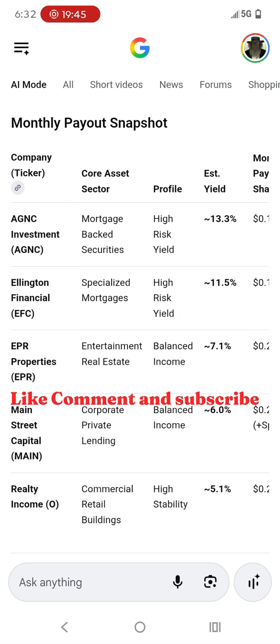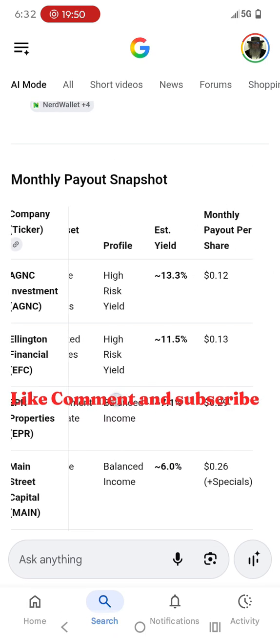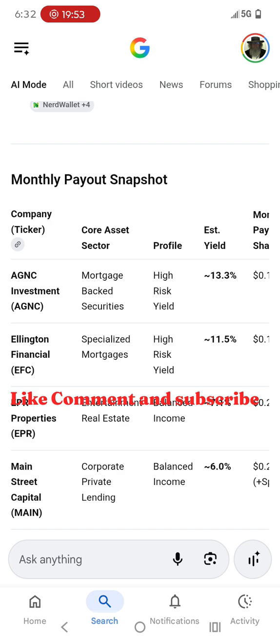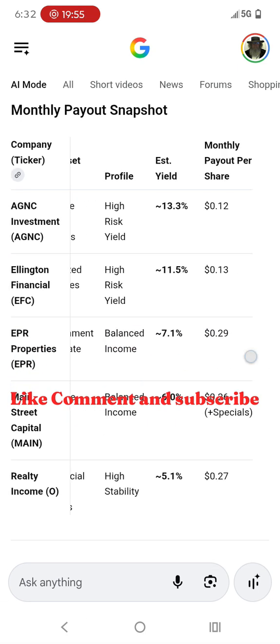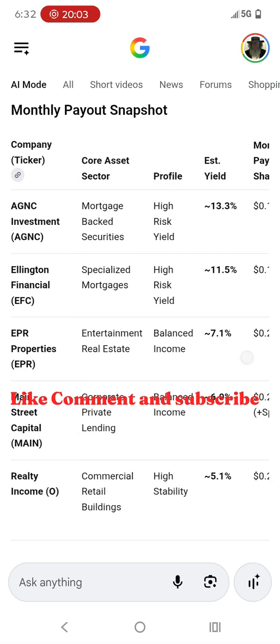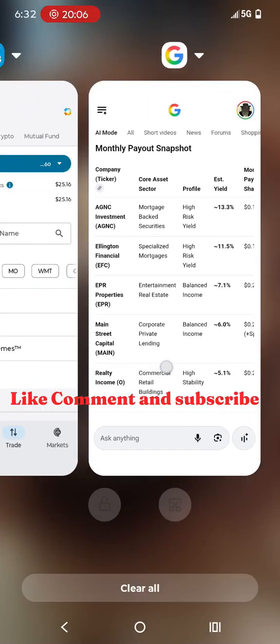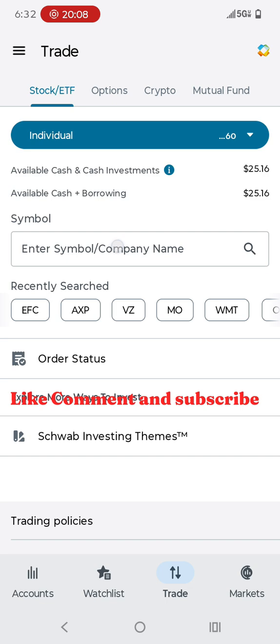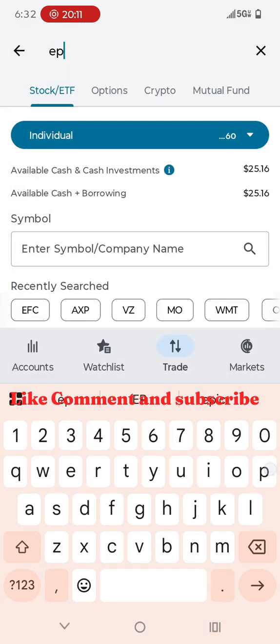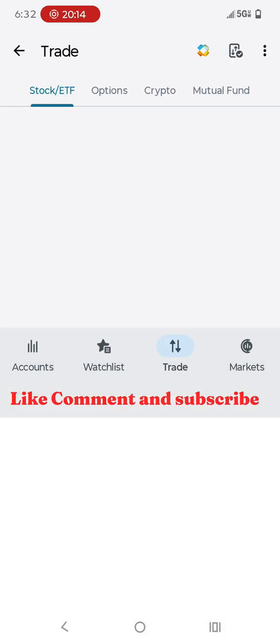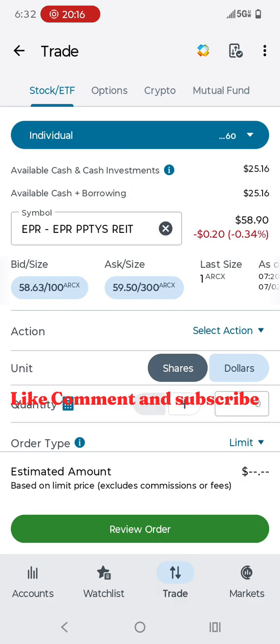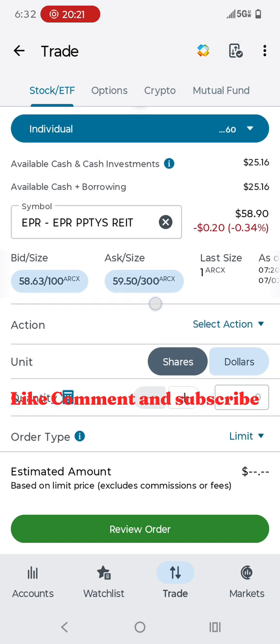And we're going to go ahead and, okay, so EPR Properties. We're going to go ahead and go back with EPR. See, they pay 7.1%. That's per share, so that's 29 cents per share. We're going to see what their shares are at right now. So go here to the search menu, type in EPR, click on EPR, and then you can see their ask price is nearly $60.